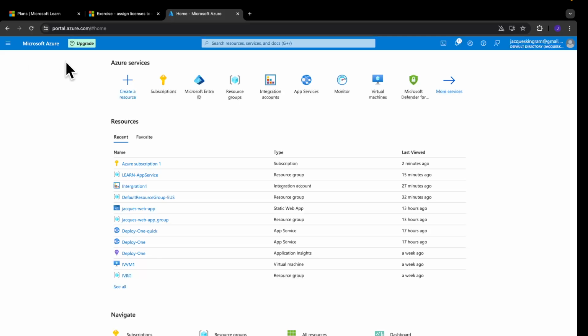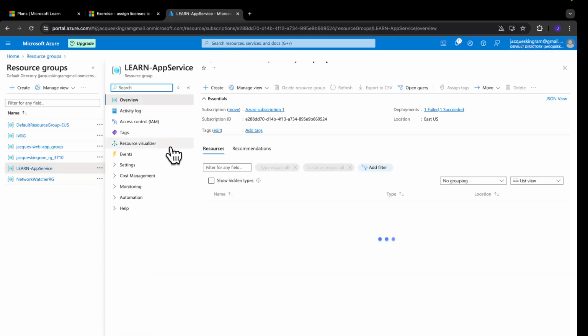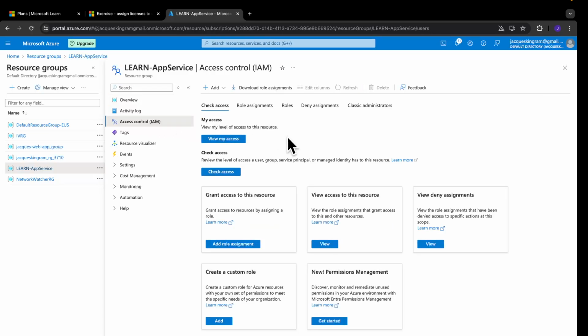So we want to go back over here. And let's go to resource groups. All right. Learn App Service. Same field, access control IAM. And we're going to add another role assignment.